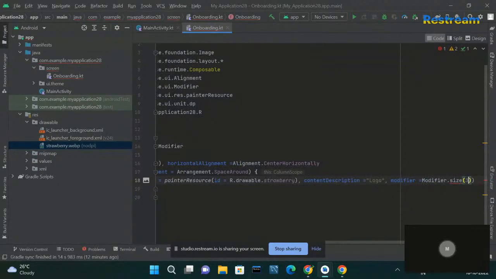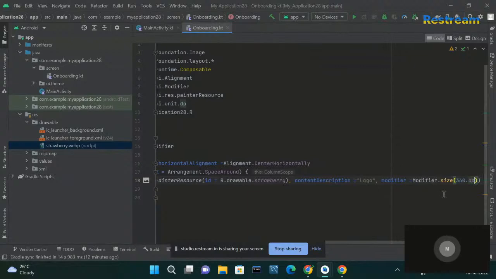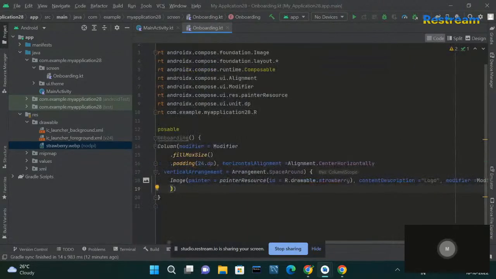it as 360 degree. When I give this 360 degree, the particular image will be curved into 360 degree. That's why I use this 360 degree here. So we have used the modifier, and with the modifier we have given the size, and the size is given as 360.dp. We must know where we have to use dp and sp.